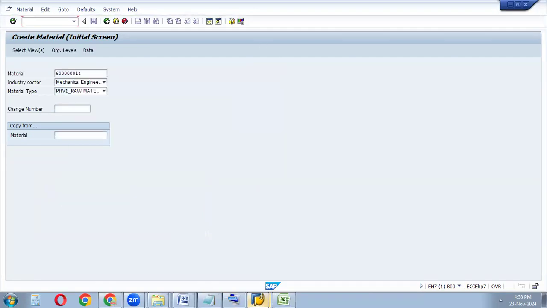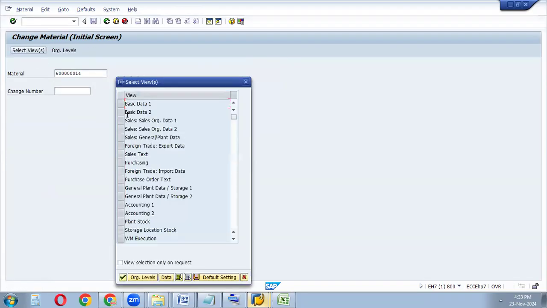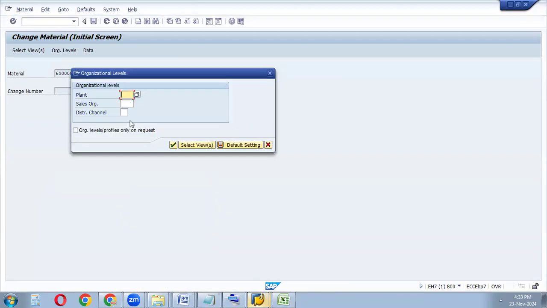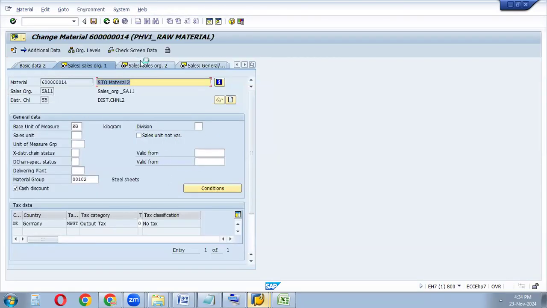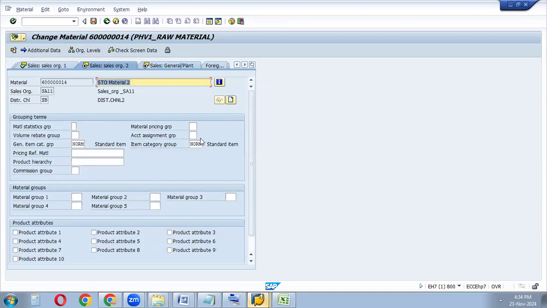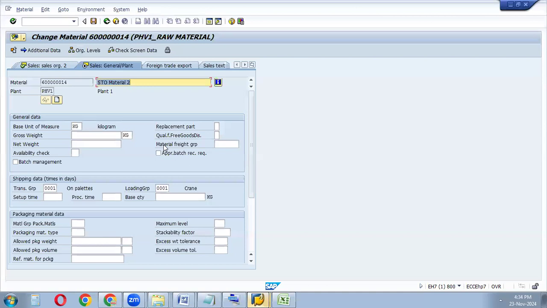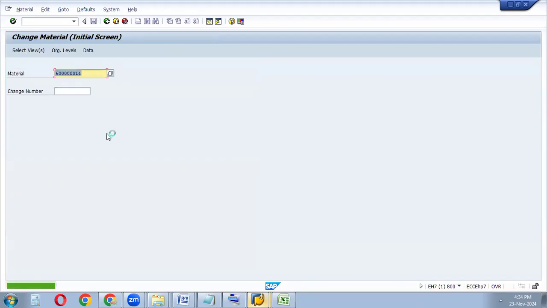I just go to check in MM02, select views and sales org views, and the receiving plant, SA11 and SB. Press enter. Just go to sales 2. Yeah, normal is okay. Now it is done, so just save it. We have to maintain this material in both plants with the new sales organization.